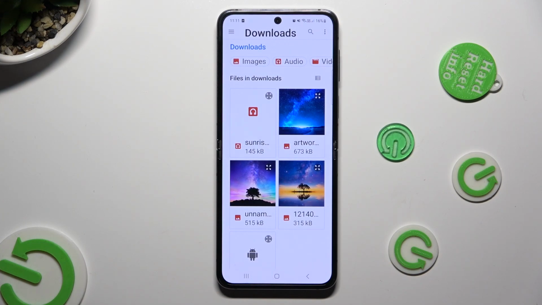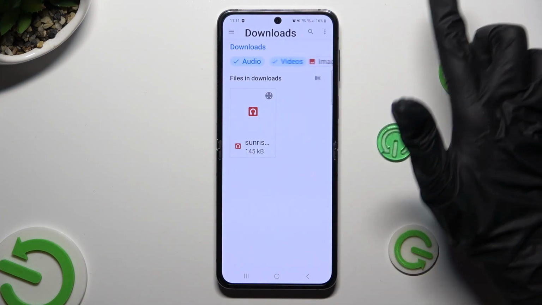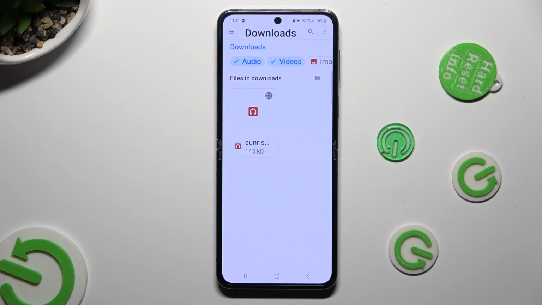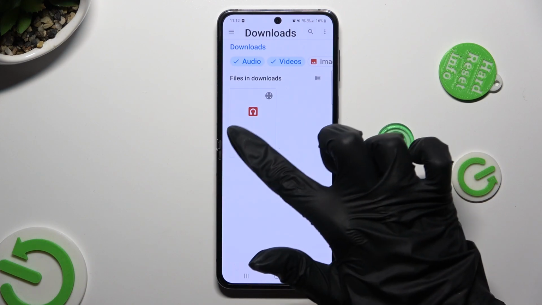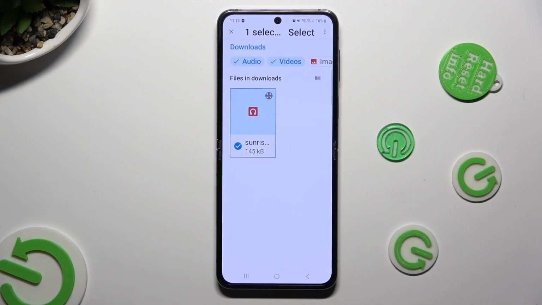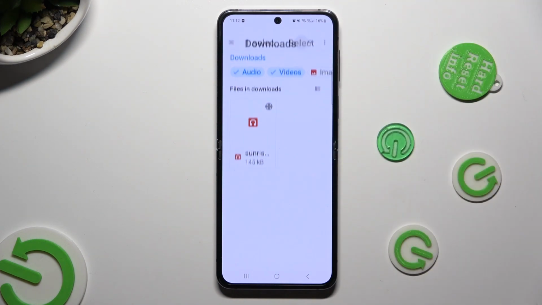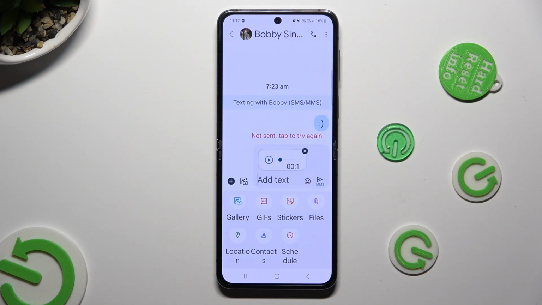And finally, click on Audio and Videos filters at the top. Now just hold your file that you wish to add and click on Select at the top right corner. So when I do that, as you can see, my audio file was successfully added.